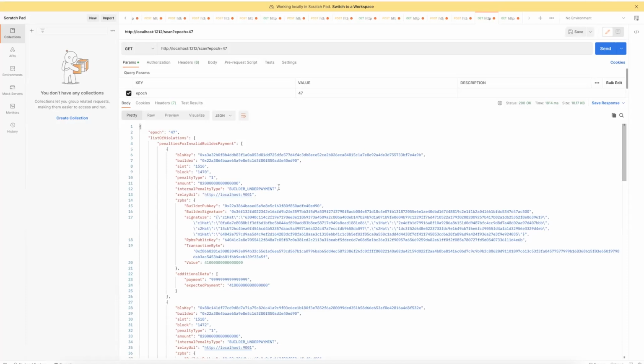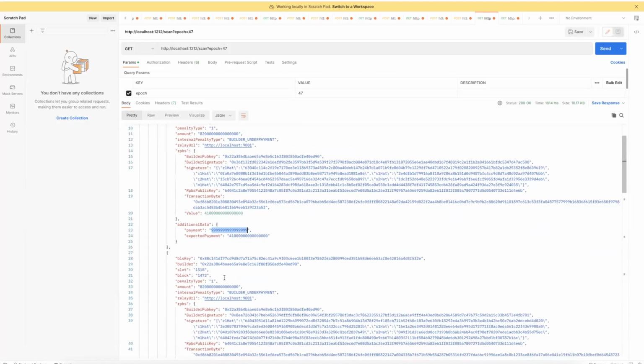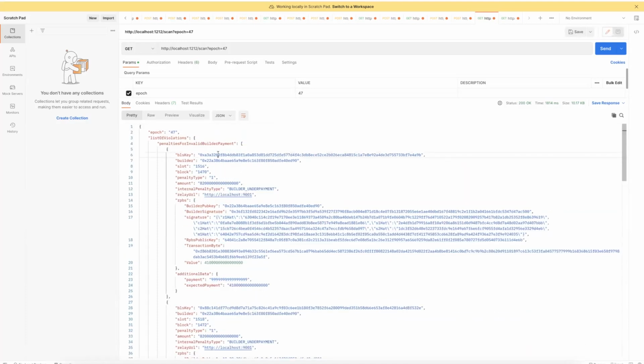So in this one, the internal penalty type was a builder underpayment. The builder said that they were going to pay this amount of wei, and they actually made a smaller payment of that amount. We have the BLS public key of the proposer that was selected for that slot, the builder that made a bid for that slot, the slot number, the execution layer block number, and the contract penalty type. This is the penalty, which is twice the amount that they were supposed to pay.